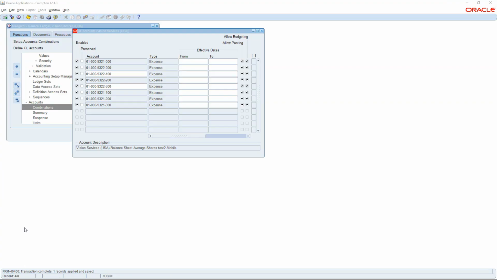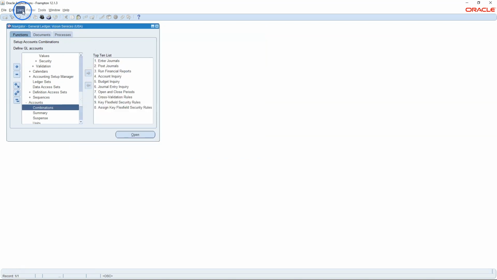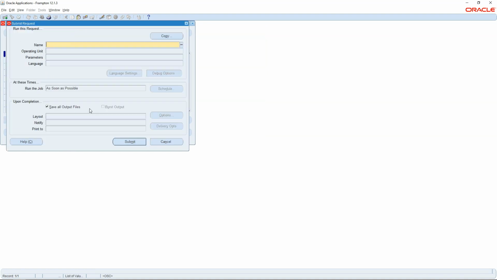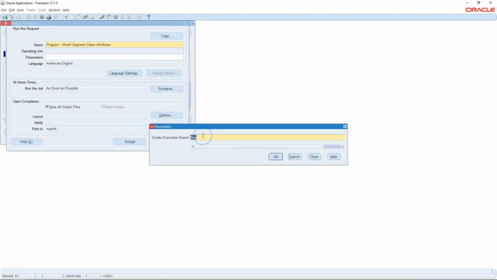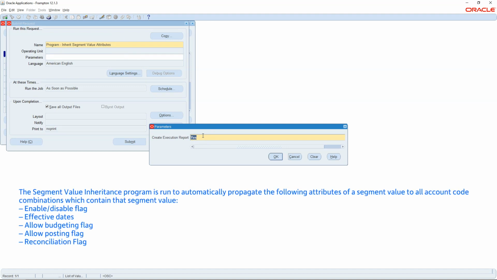To disable all the code combinations for a specific segment value, you can then use a standard Oracle program called Program Inherit Segment Value Attributes. The segment value inheritance program is run to automatically propagate the following attributes of a segment value to all account code combinations which contain that segment value: enable disable flag, effective dates, allow budgeting flag, allow posting flag, reconciliation flag.